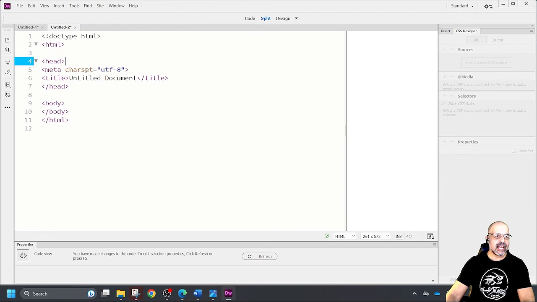Basically the head section inside an HTML document is something which is read by browsers. It is part of the document, but the information in here is not generally seen by the person viewing the web page. It's seen by the browser itself. They can view it if they want to see the source code, but this is information which is seen by the browser and used by the browser.